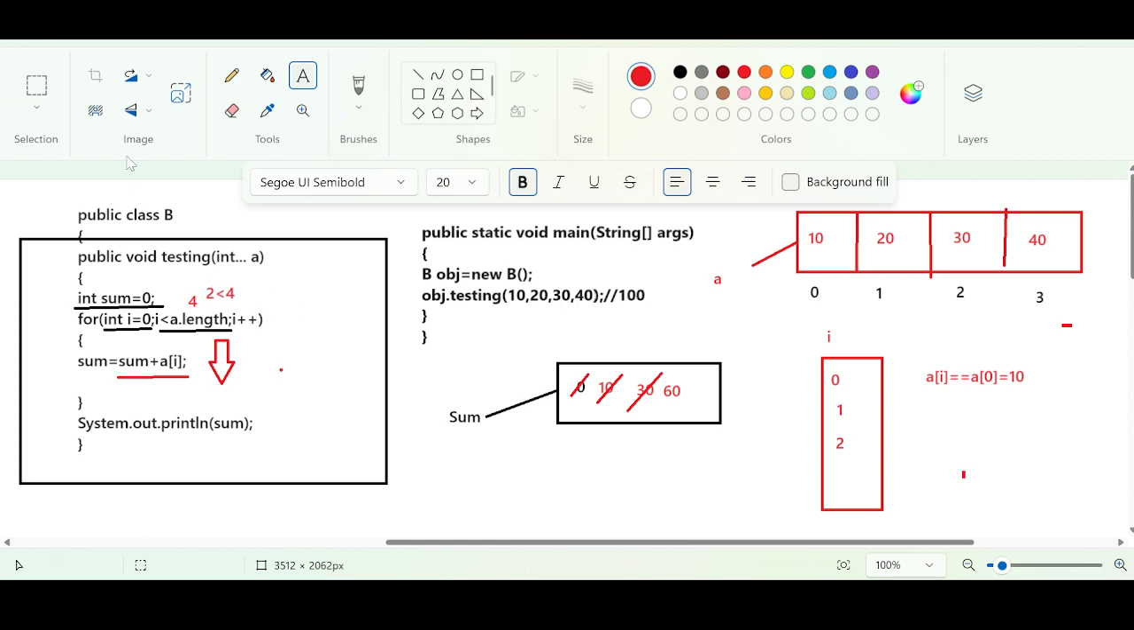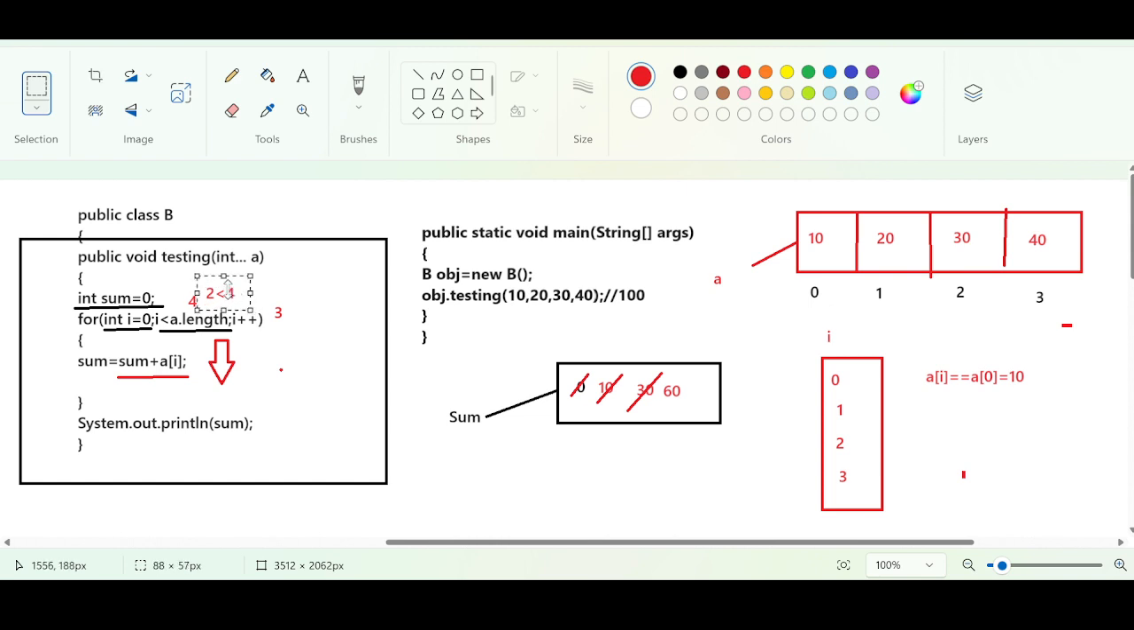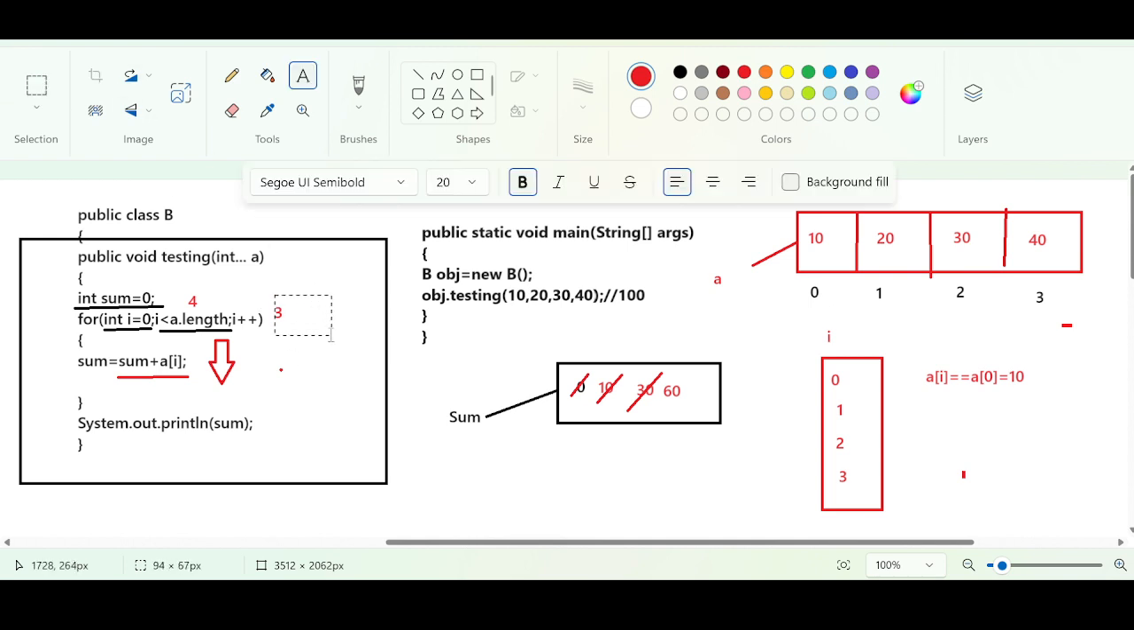Right, after this, again I plus plus. So when I plus plus is happening, 2 becomes 3. This 3 will be compared to 4. It is going to be true itself. Body of the loop will be executed. So latest value of sum is 60 plus a of I. A of I is what? A of 3. A of 3 is 40. Okay, 60 plus 40 is 100. 100 will be assigned to sum itself.